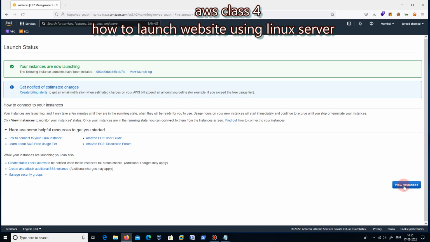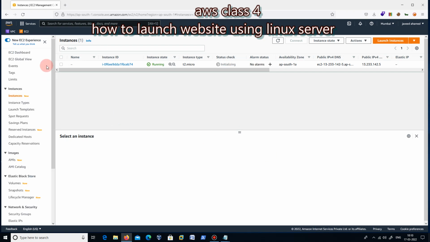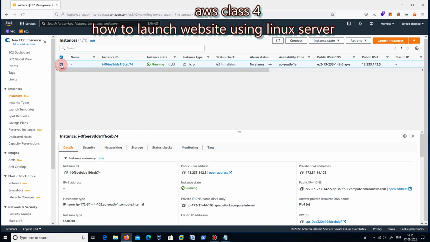Here, view instance. Select the instance and edit the name here. Put the name Linux server. I just edited the name to Linux server.